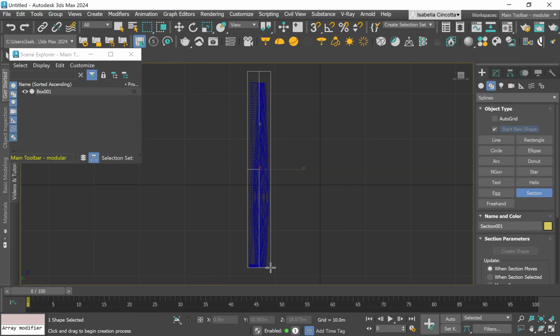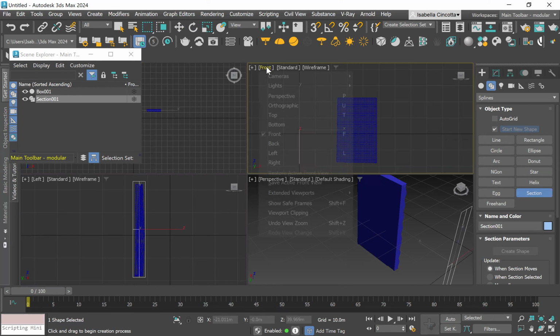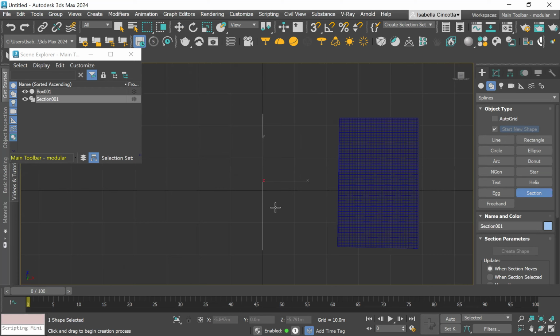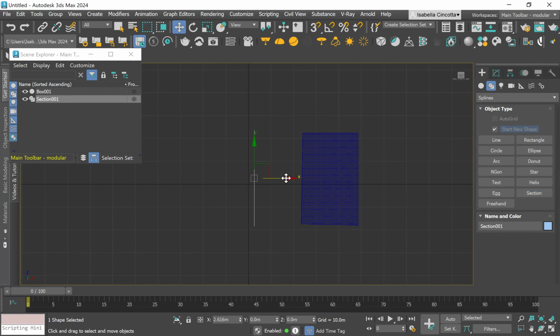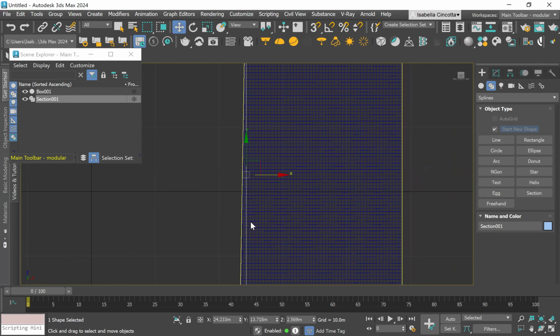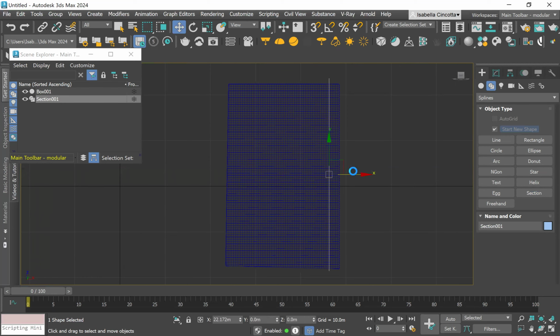I'm just going to make sure we get a tight section around our box. After this, we're going to go into our front. Move this over so it's just at the edge of our shape, the very corner. As close to the edge as possible. I might drag it over this side, it might be a bit easier.